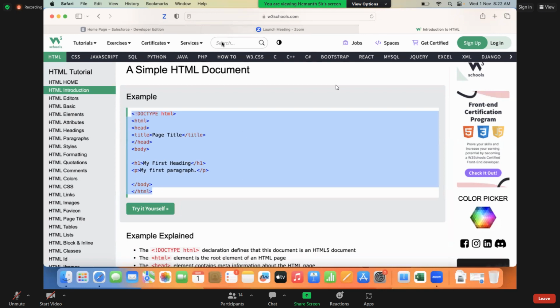Then that will act as a website. You double click it, it will open in Google Chrome or Mozilla Firefox or Edge browser, whichever is your default browser. Okay, it will open in that way.